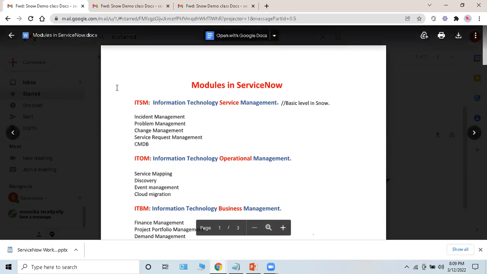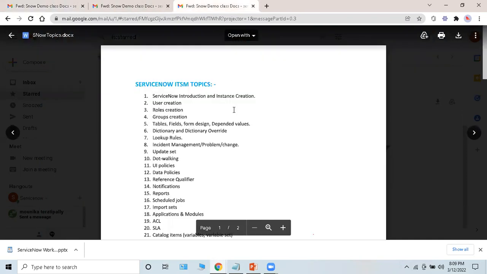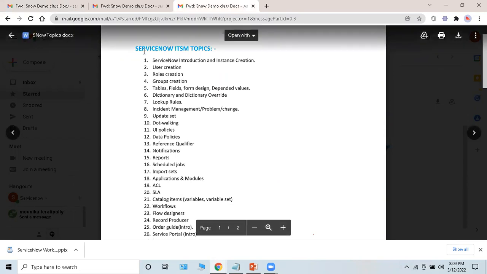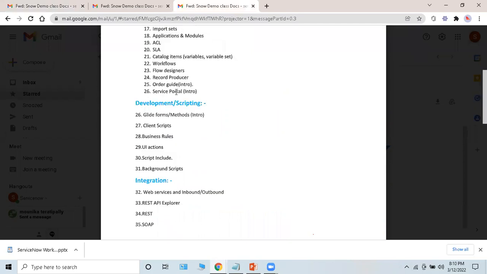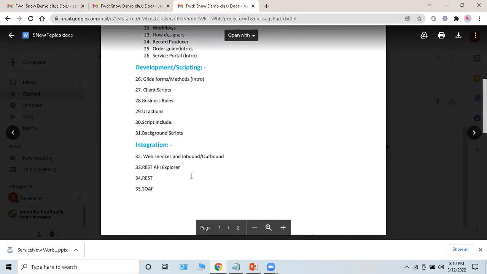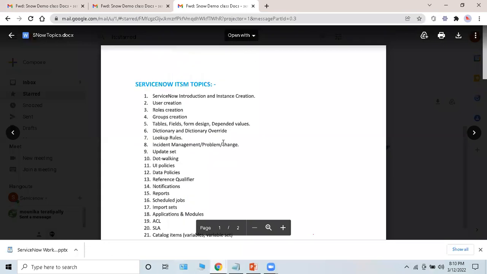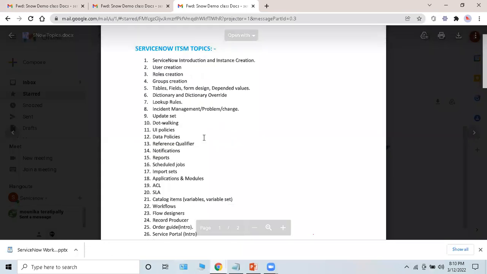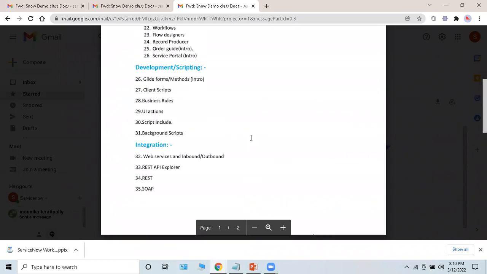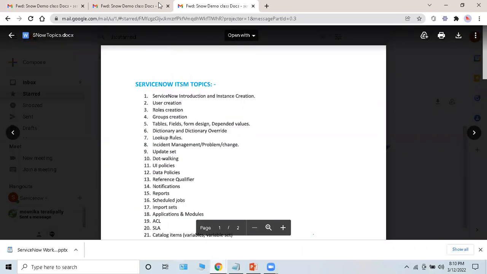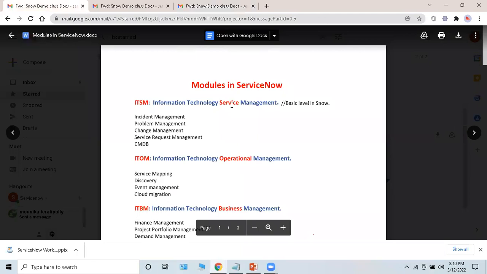The concepts we are going to cover in our training are these ITSM concepts, across the admin and developing parts, and the integration stuff as well. In integration we will cover what web services are and the types of integration: inbound integration, outbound integration, REST API, SOAP, and everything. Then the developing stuff, and the administration part as well. This is what we are going to cover in our whole training: the ITSM module and integrations.